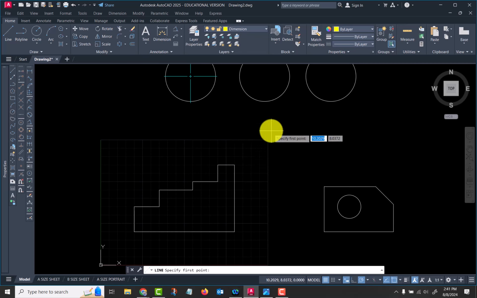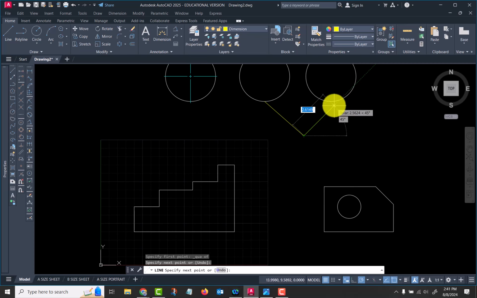Like say I want a line and I want my line to snap to the quadrant there of a circle. I can come over here and choose the quadrant O snap and then use that. And you see it's a one-time use kind of thing.